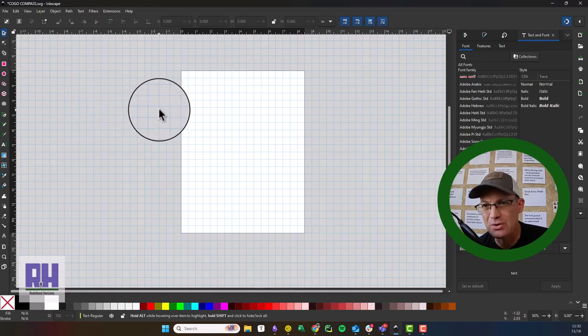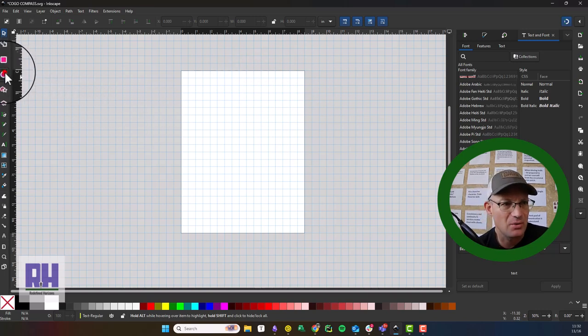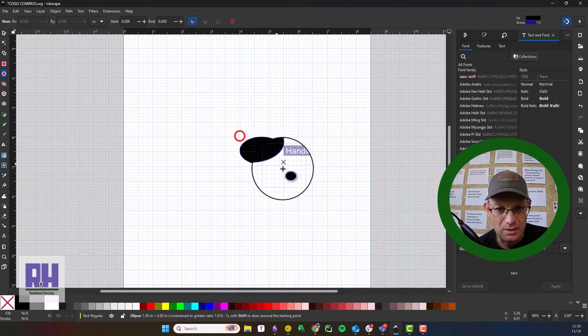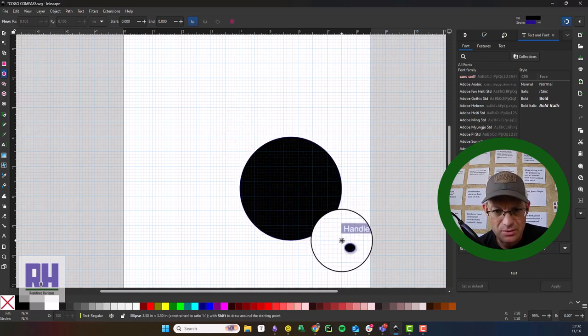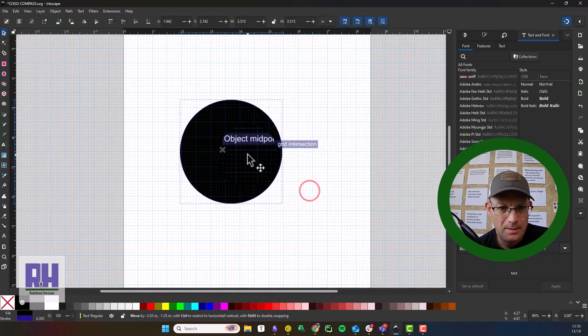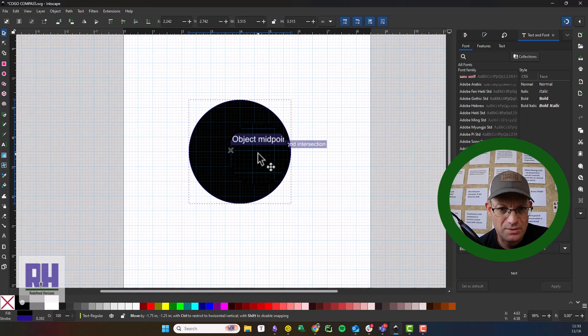So the first thing I'm going to do is just create some basic shapes for my dial. So I'm going to come over here, we're going to pick the circle tool, and I'm going to just go ahead and draw a circle here, roughly the size I want. And then we'll move it over to the center of the page.